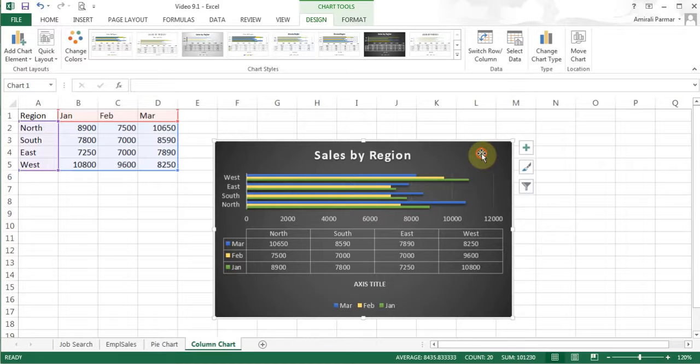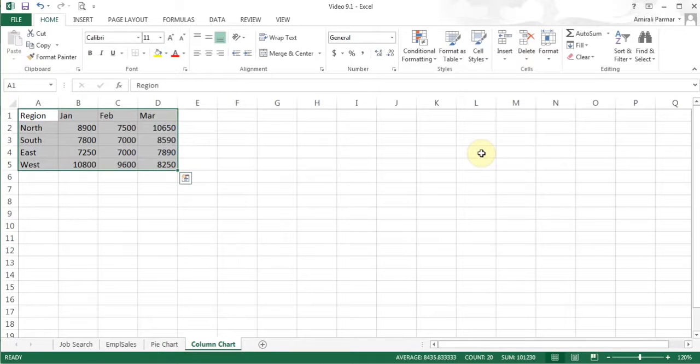And if you don't want it again, you can just hit the delete button on the keyboard, and there it is. So this is the column chart and the pie chart. Now we'll look at how to create a pivot table, and also there's an option called pivot chart.